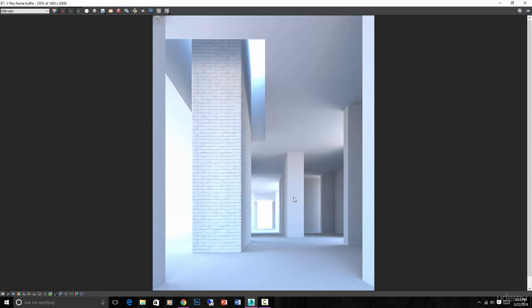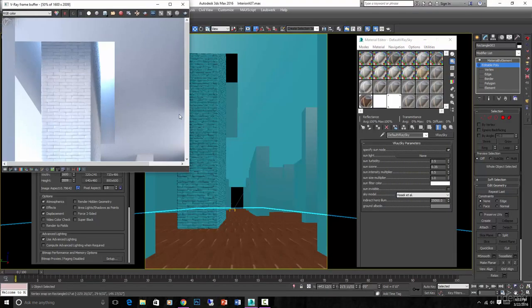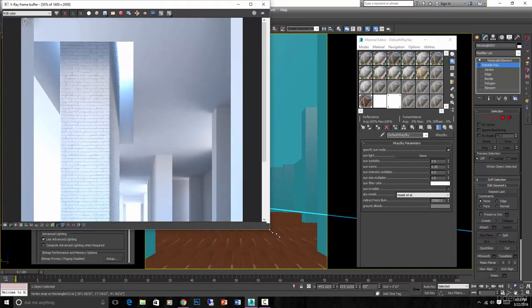Okay, now one more thing about lighting. There is a little bit of artificial lighting in the scene. There's those row of lights down the center here, and some over here as well. And those you should use IES lights for. So let me just show you quickly how to use IES lights.